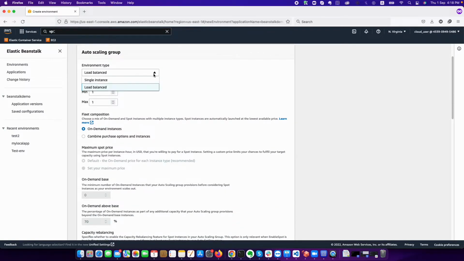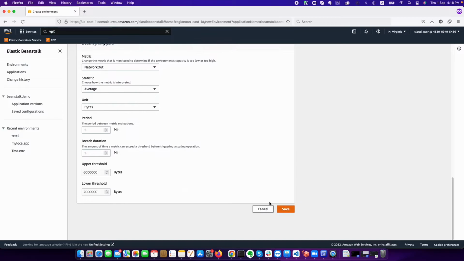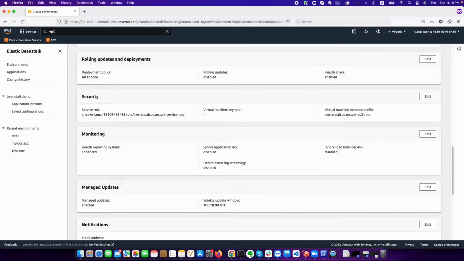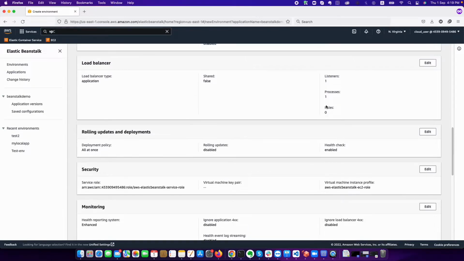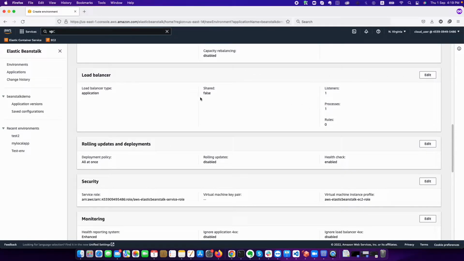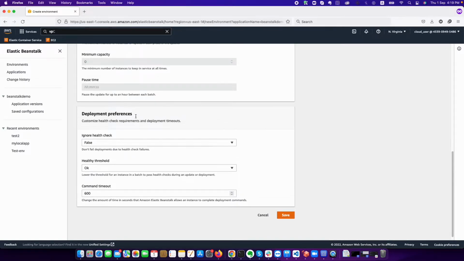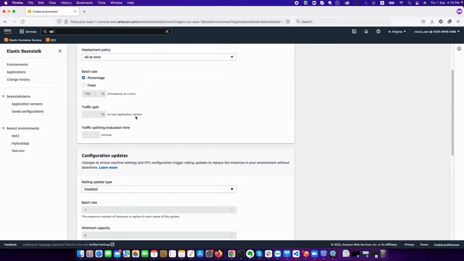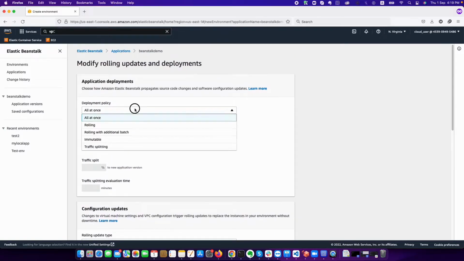If you wanted to increase the capacity, you can increase it at any time from here. We are leaving it as blank. We are leaving it with the default values. Then since we provisioned our application with a load balancer, we can define the deployment preferences. So here are the application preferences.